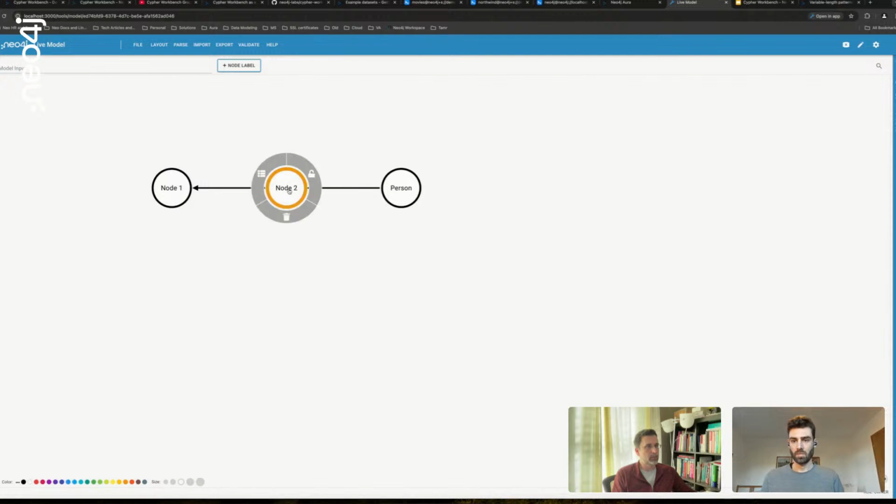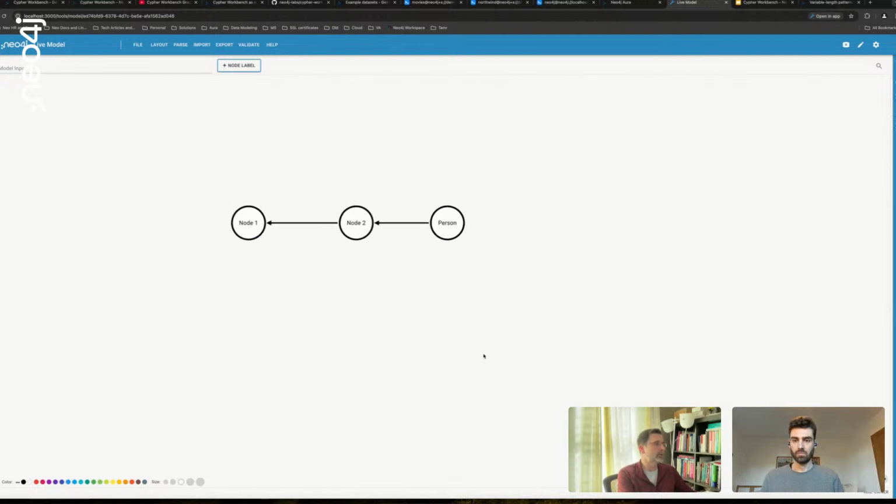So we can double click here. Sometimes it gets fussy, maybe because I'm zoomed in too high or something like that. There we go. So I'll just say company, and you can double click on the relationship to put something like that. Works at. So this is how you get started with modeling.